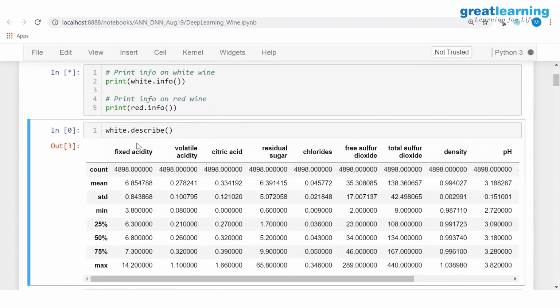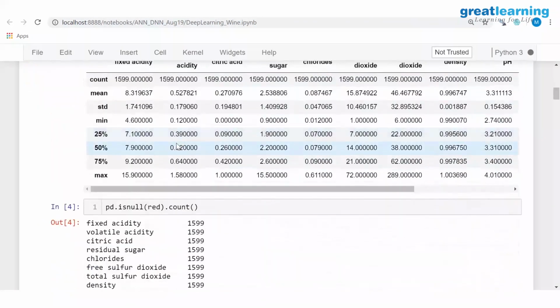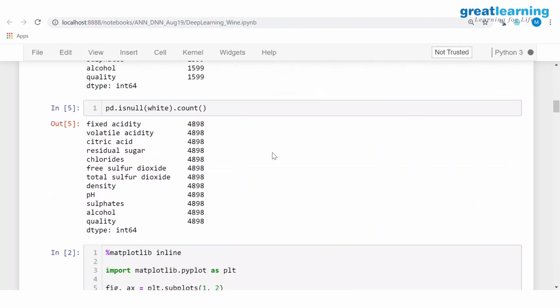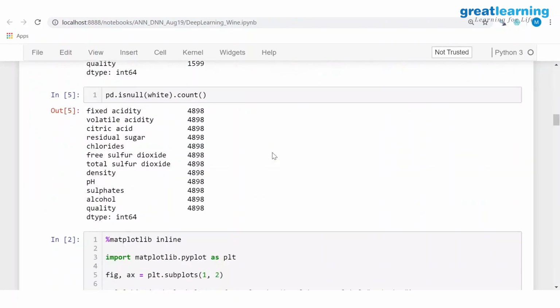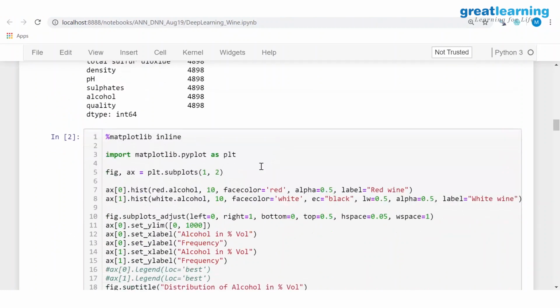Shift enter. We don't need to do df describe and all these things. If you want to do it, do it. Null, pd null is also not required. We know there's no problem here. The number of records is also 4898. You want to run it, please run it. I have no problems.